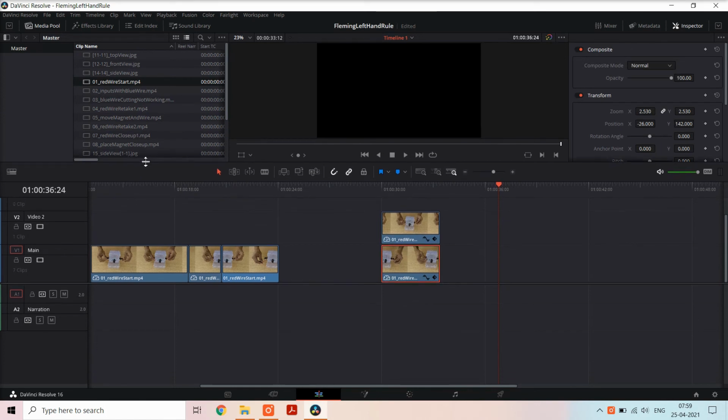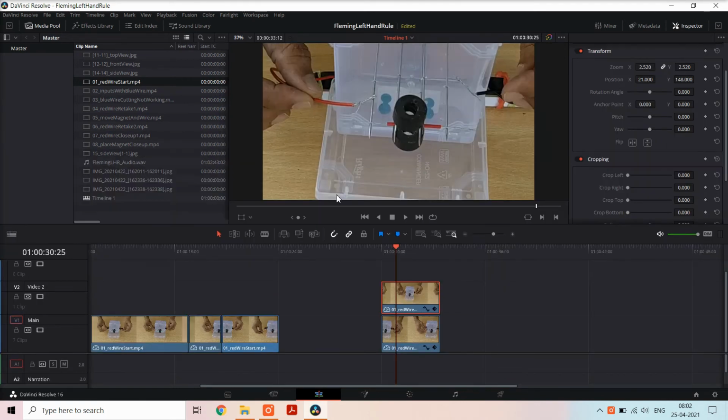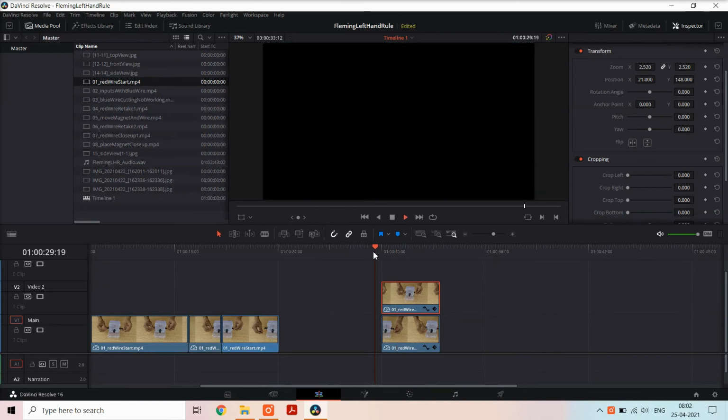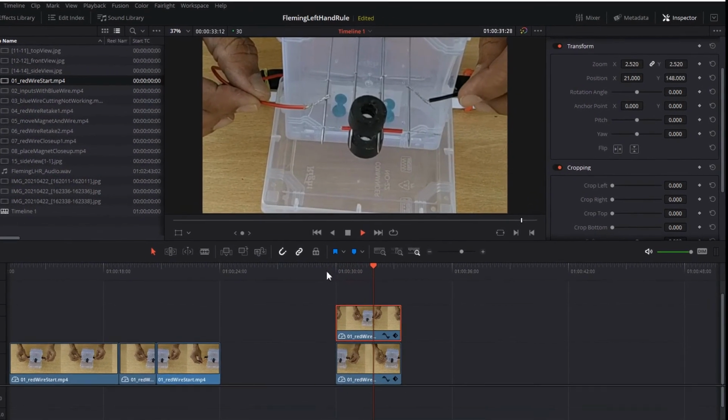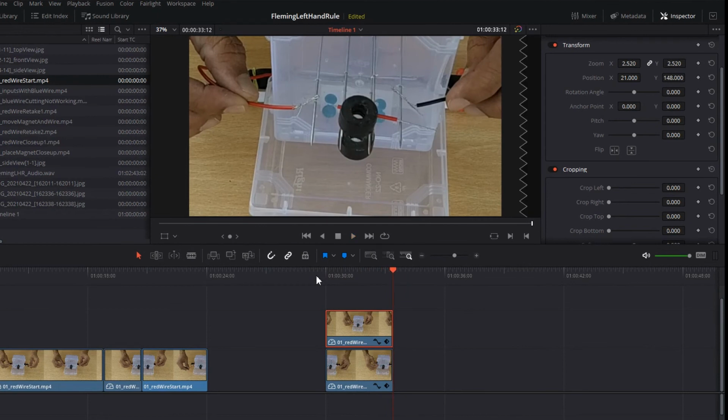In the lower track, the wire moves towards us. In the upper track, wire moves away from us. But when the playhead moves over the clips, only the upper one is visible.